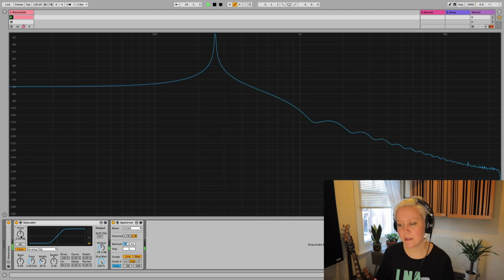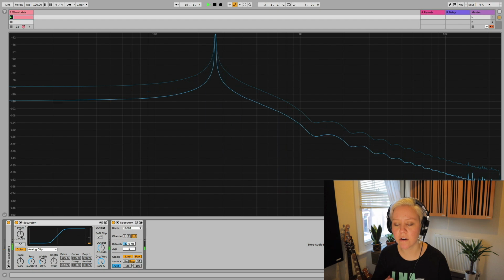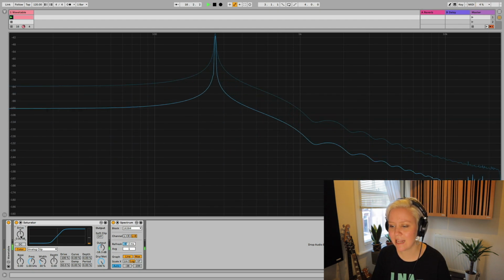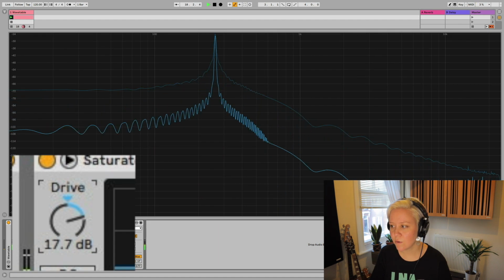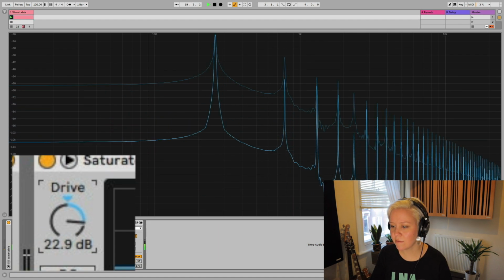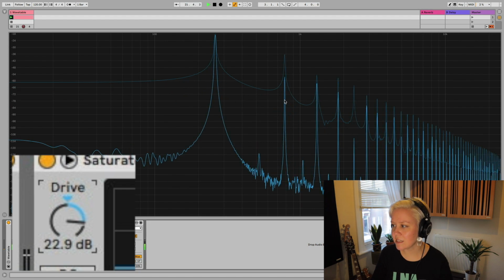When we clip the signal, we are actually adding harmonics into the signal. So have a look what happens when I lift this. Something's happening here. We have these additional harmonics appearing. So that is ultimately what we're doing with the drive. We're clipping it so that we can add these new harmonics into the signal.